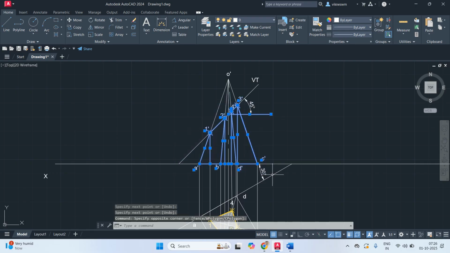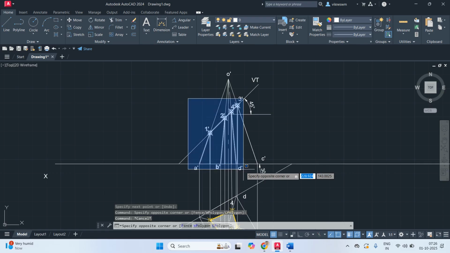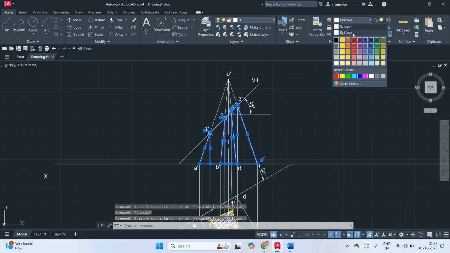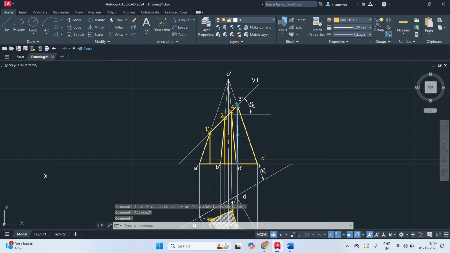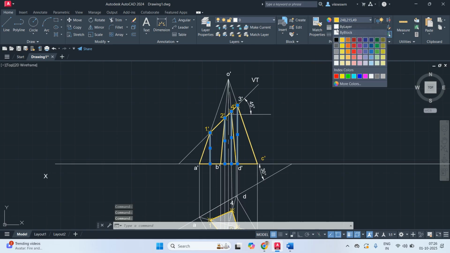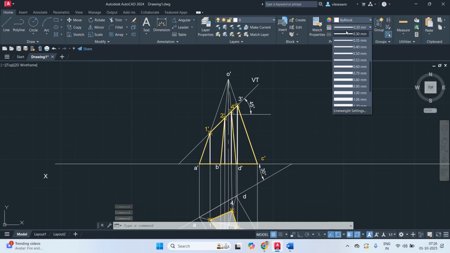Okay, now select the bottom portion, highlight it. No need to highlight these lines. These lines, bring them back to the actual color.